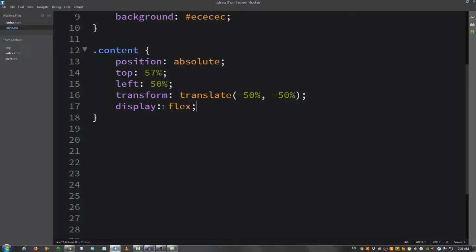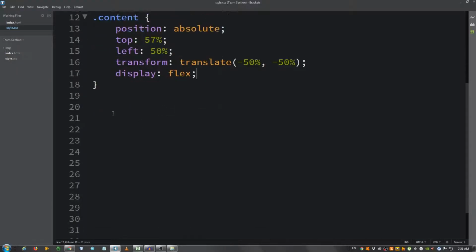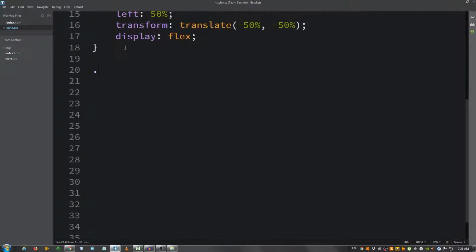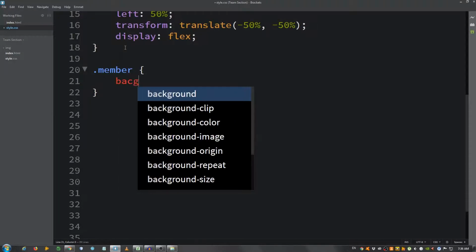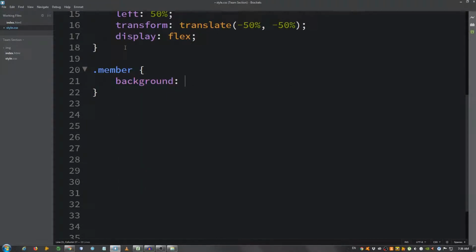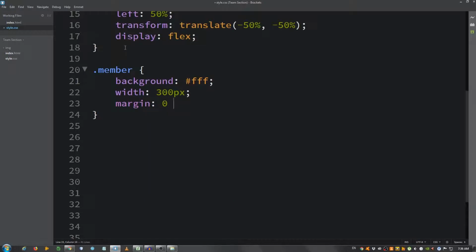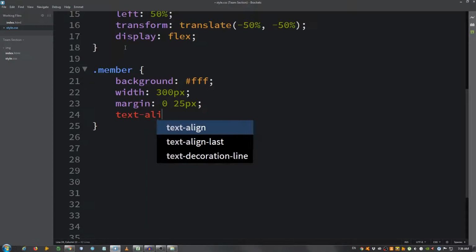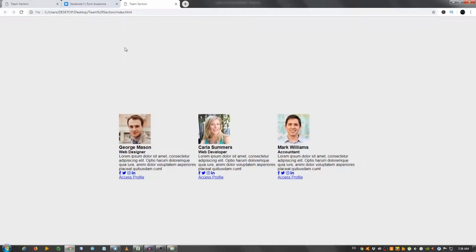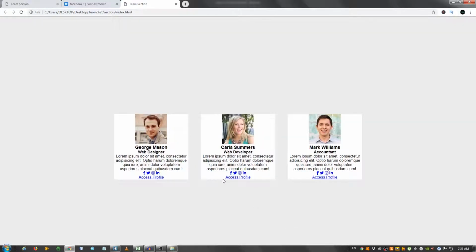Okay, now I'm gonna select the div with the class of member, so .member, and I'm gonna give it a background of white, so #FFF, a width of 300 pixels, a margin 0 on top and bottom and 25 pixels on left and right, and text-align center. Okay, this is it for now.